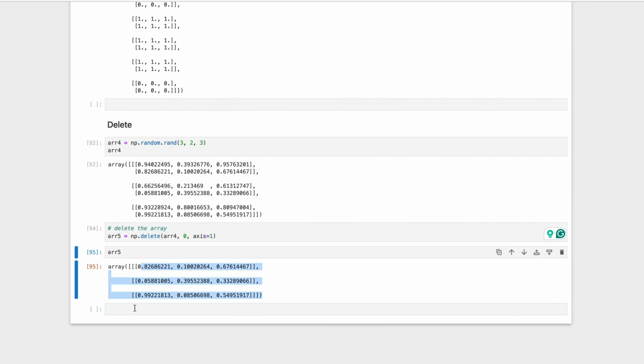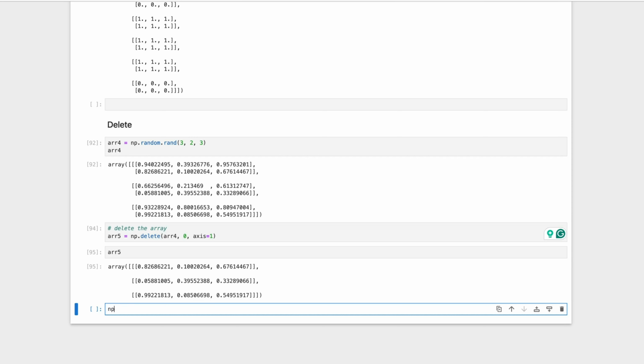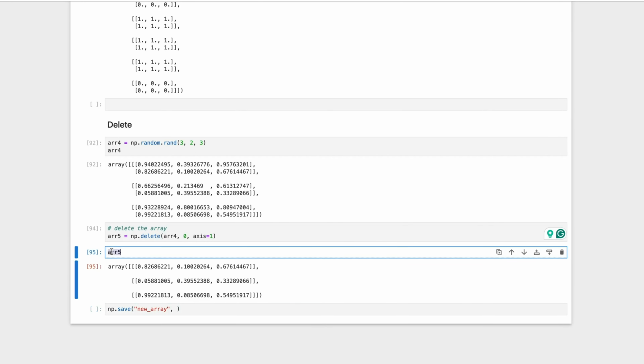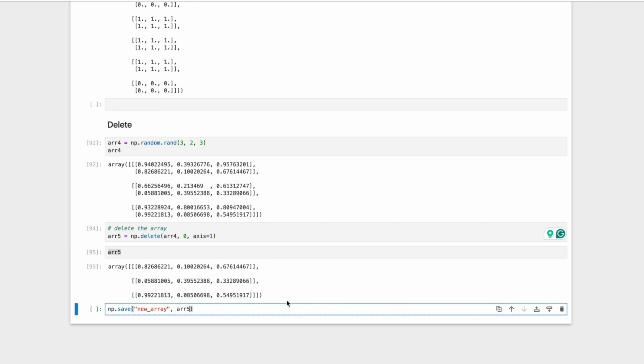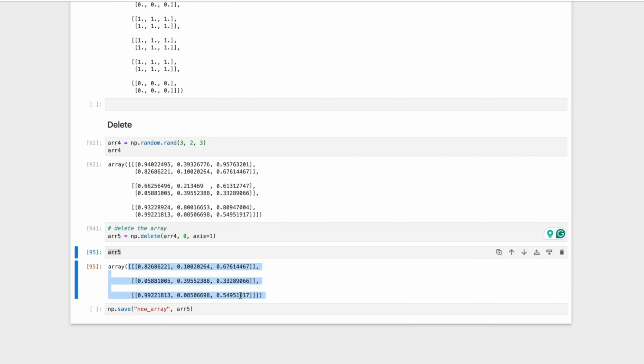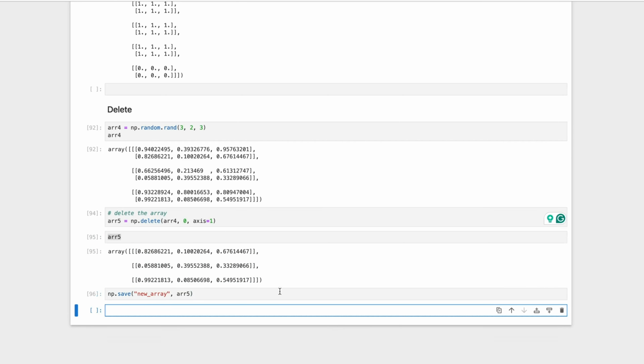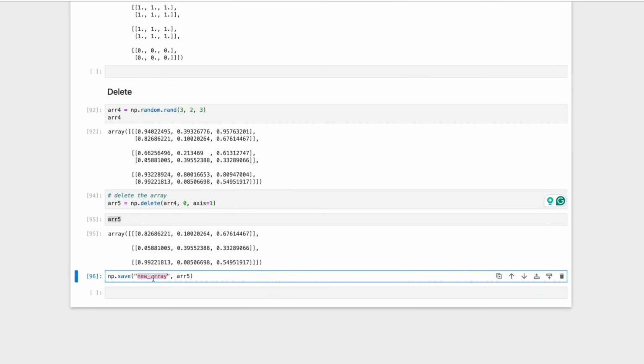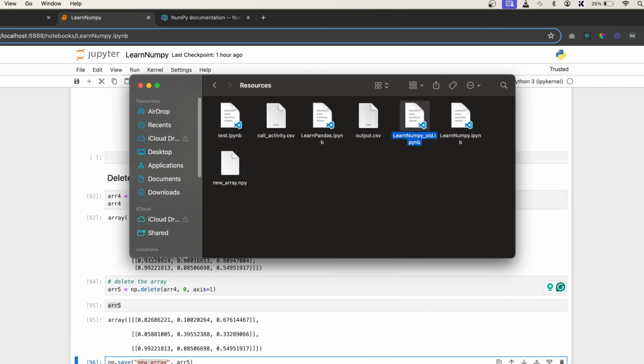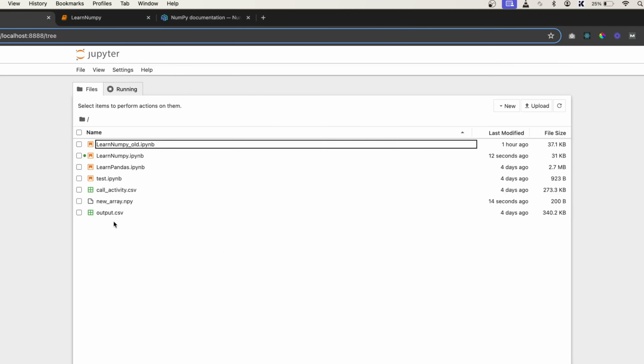Now let's say I want to save this array. So I can say np.save, and the name of the file will be new array, comma which array you want to save. So I will say arr5, the one that we have modified. Now if you hit enter, you will have this file here. The new array.npy file should be there. You can see new array.npy is created in the root folder. Yeah, here it is.